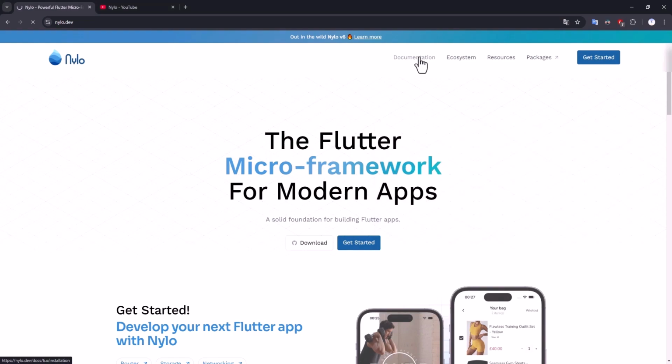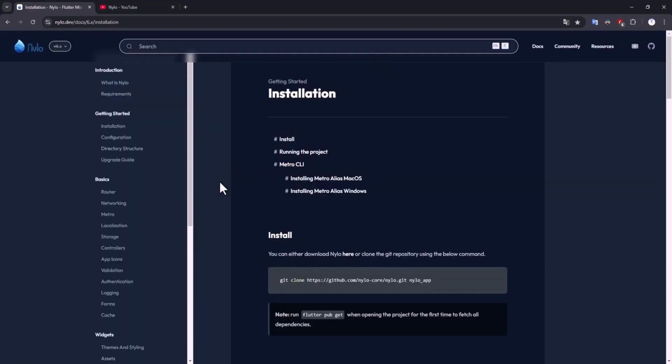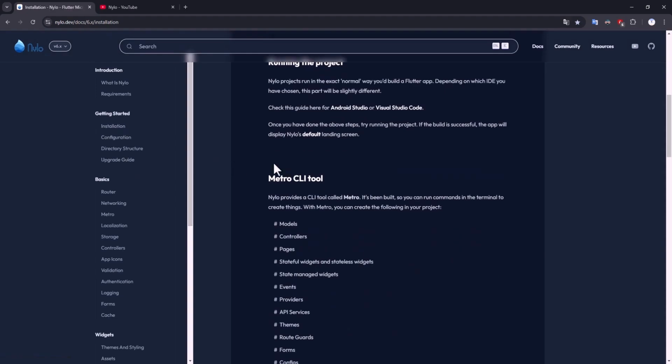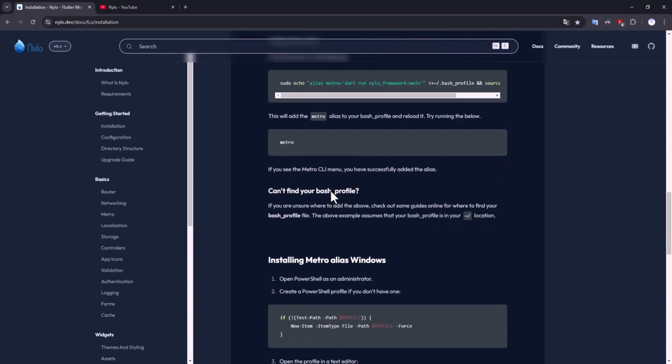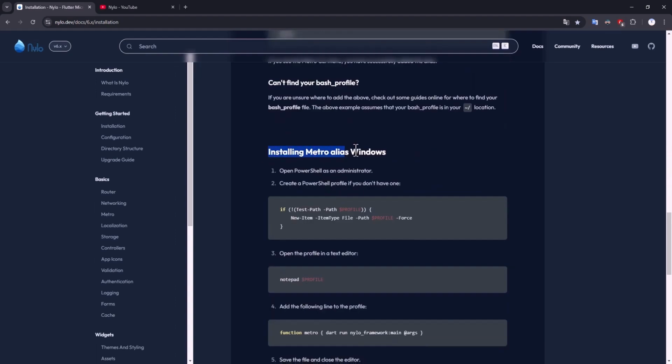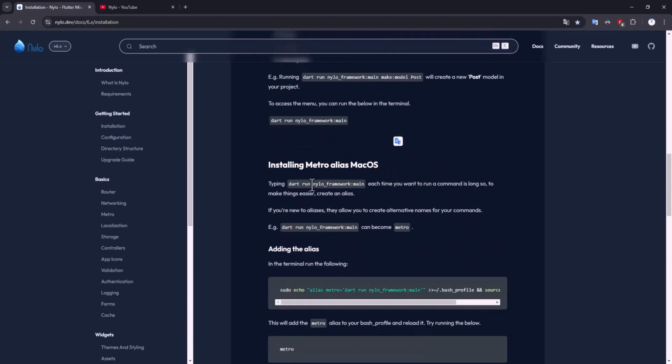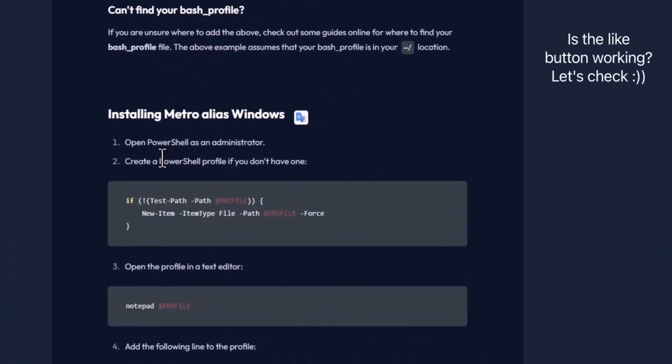Now, first of all, let's open our documentation, friends, and let me briefly show you the installation. The installation is already very simple. You go to the installation section. The first thing we need to install is called the Metro CLI tool. Look, it's available for Windows here. At the top, it's available for macOS.